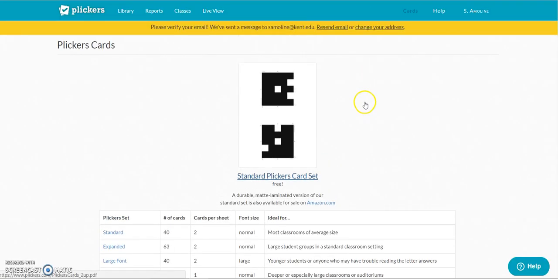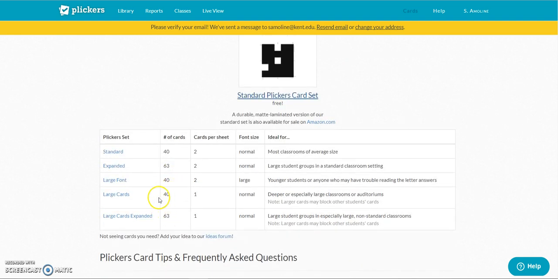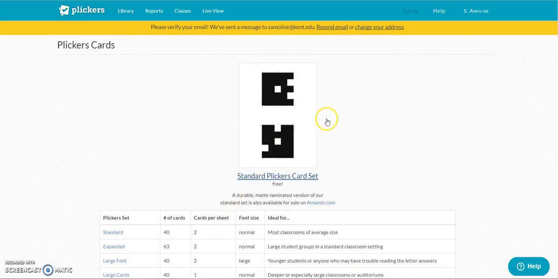And so you would just print out the cards. All this stuff is free. You just have to sign up. So you can print out a stack of 40 cards. I mean, you can even go to, I think, 63. So you can poll a large group of people.